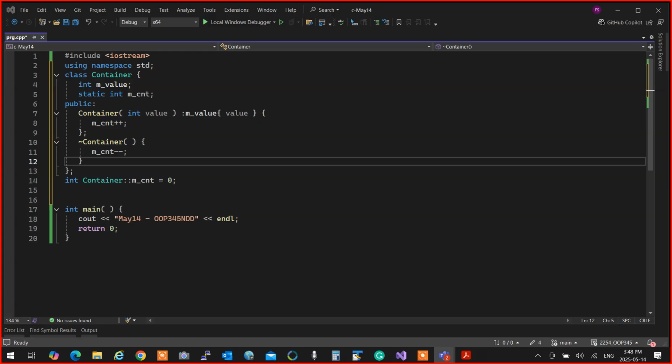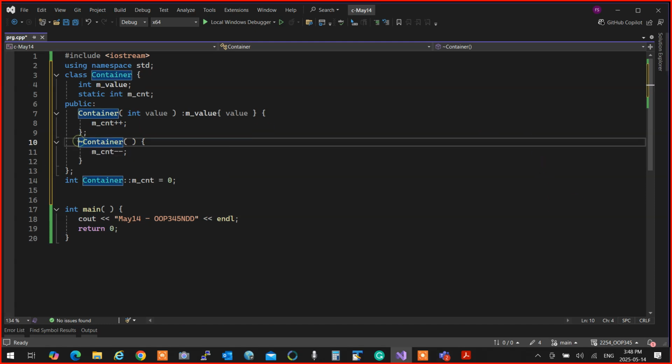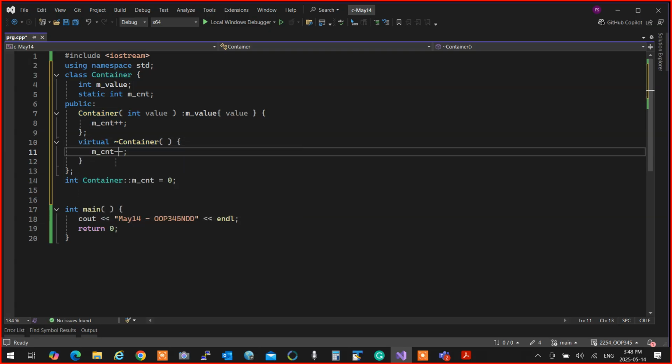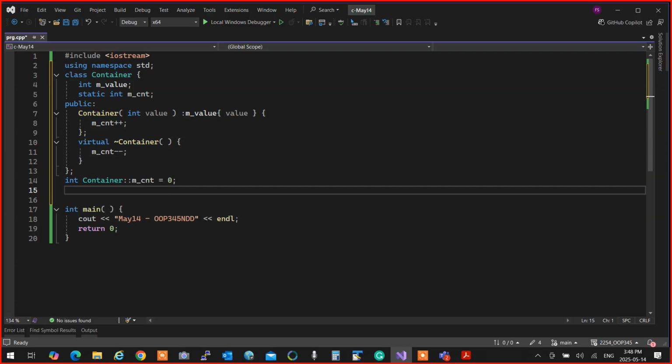What's wrong with this code? Anyone? The destructor is not virtual. The destructor is always virtual, always. These things should be a red flag; you need to always remember that. Destructors are always virtual, never ever.